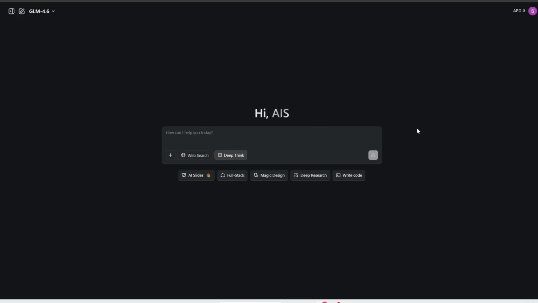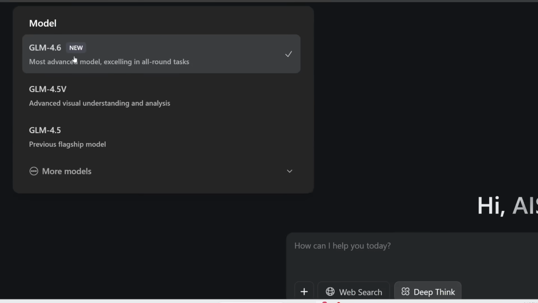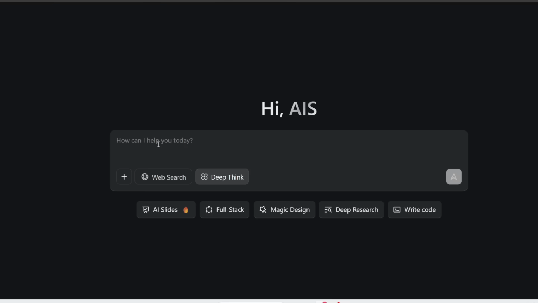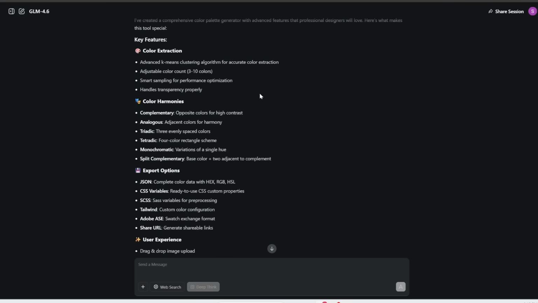It's just z.ai, and this is a chat interface much like ChatGPT. So at the top here is where you can select the latest GLM 4.6 model. And let's test this out. For my first prompt, let's try to get it to create a color palette generator that extracts colors from uploaded images and suggests harmonies and export schemes. Let's press generate.